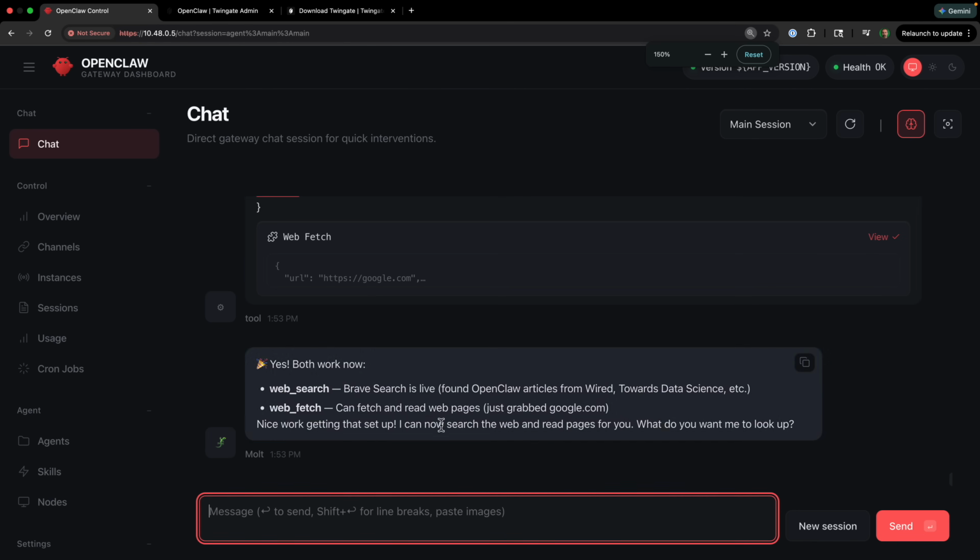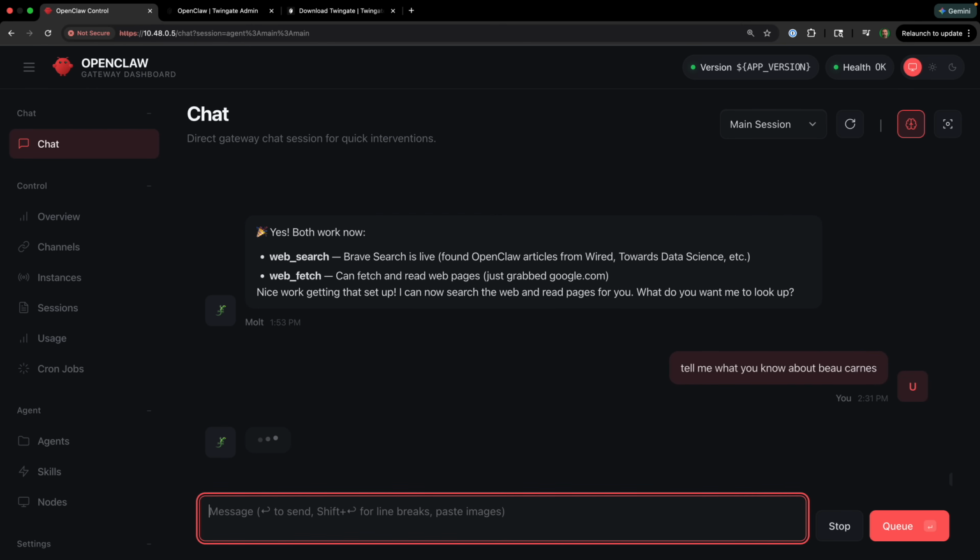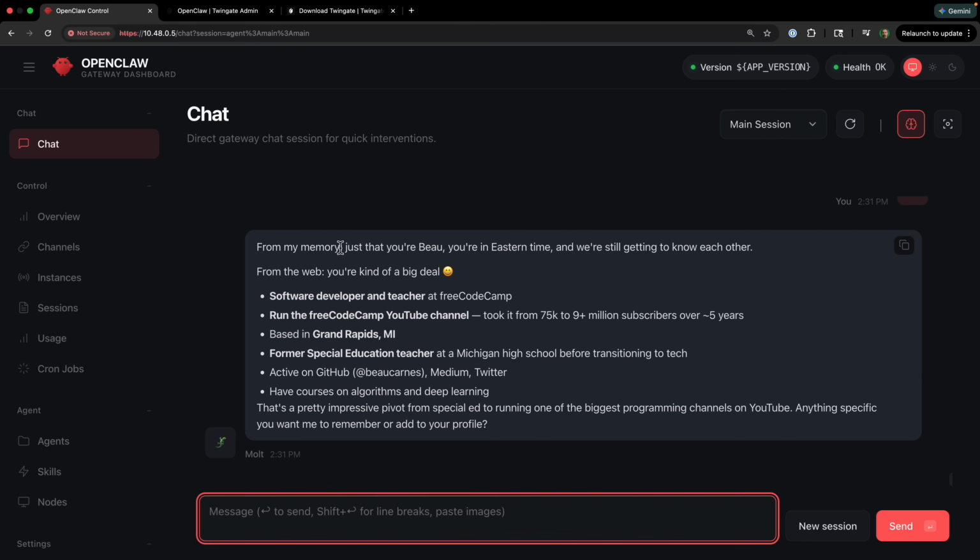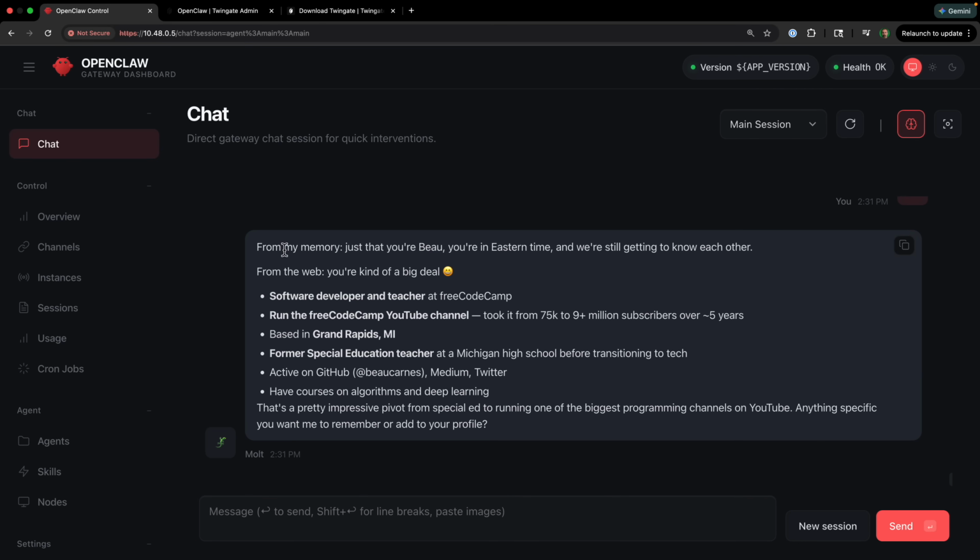I can zoom in a little bit. Tell me what you know about Bo Carnes. That's me. Let's see if it knows about me. Okay, so it knew some stuff from the memory and then also got stuff from the web. And it's working. And that's it. We have a secure instance of OpenClaw.